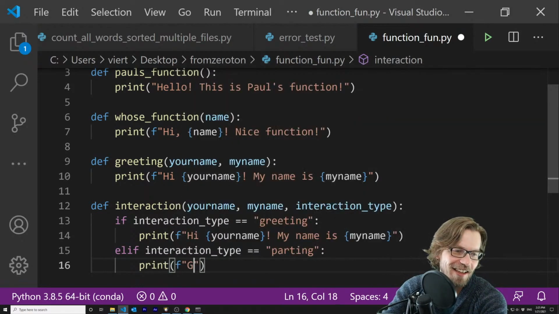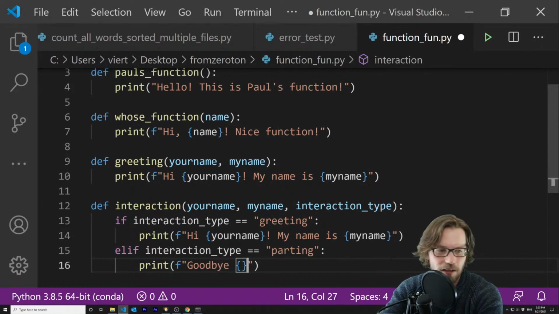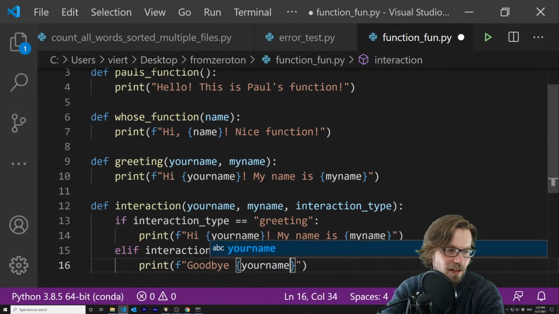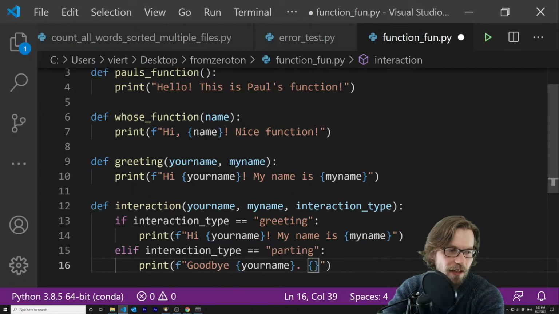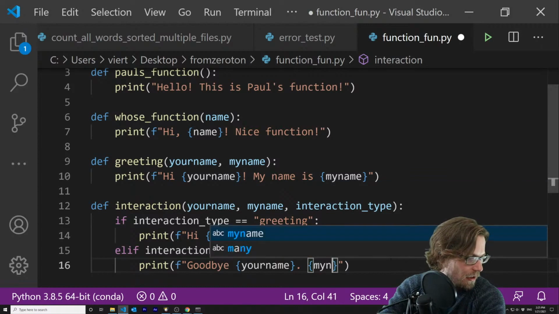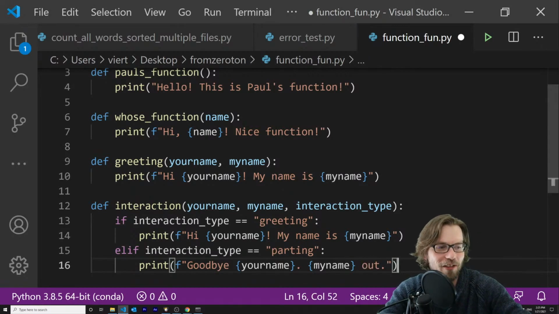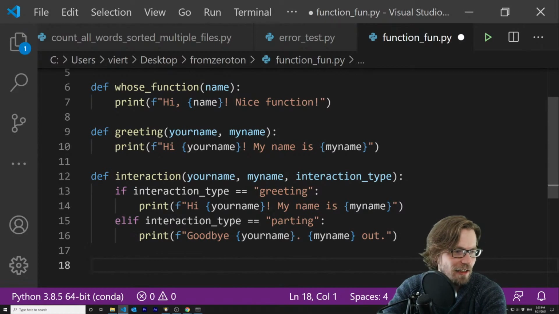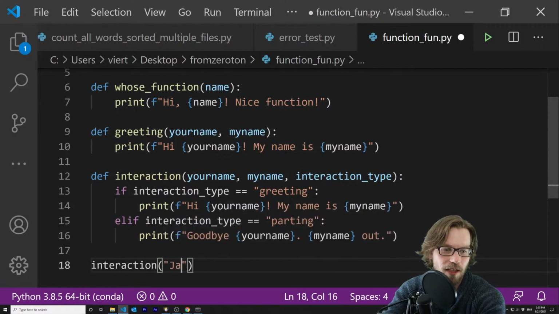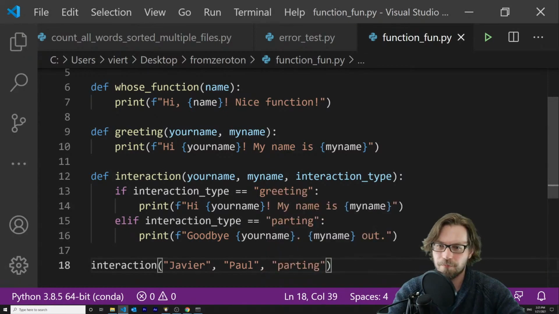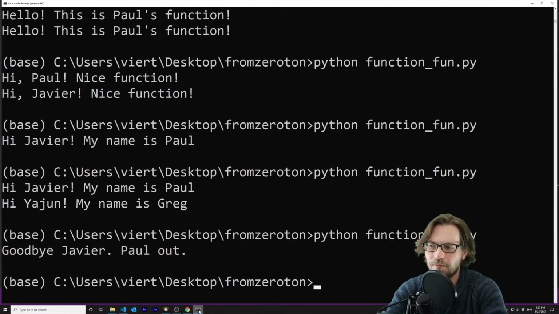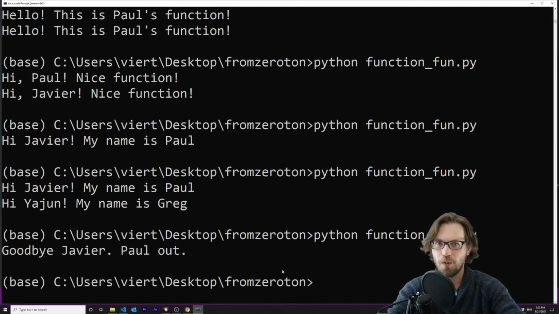something like goodbye, your name. Something like, I don't know, my name. I don't know, when you depart, you don't usually say my name out. So for example, you could do this, right? And then all I would need to do to use this is to say interaction, your name, and here I'll say Javier, I'll say Paul, and I will say parting. And when I run this, goodbye Javier, Paul out. Okay?